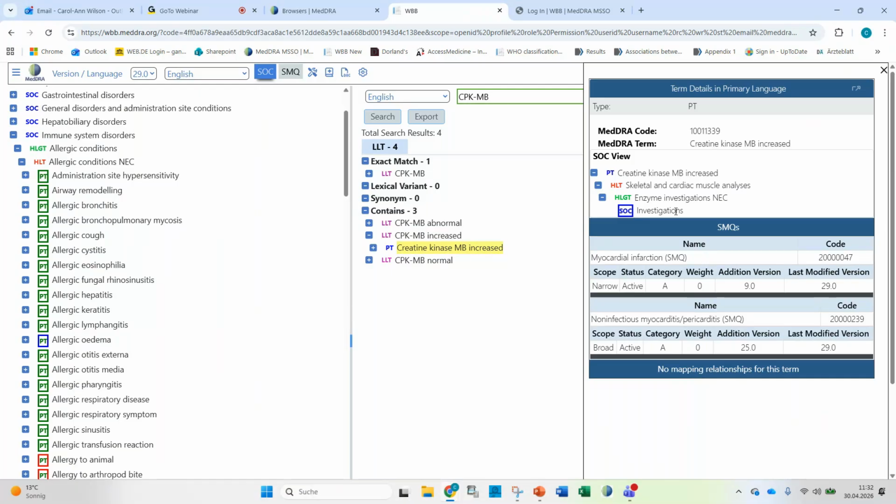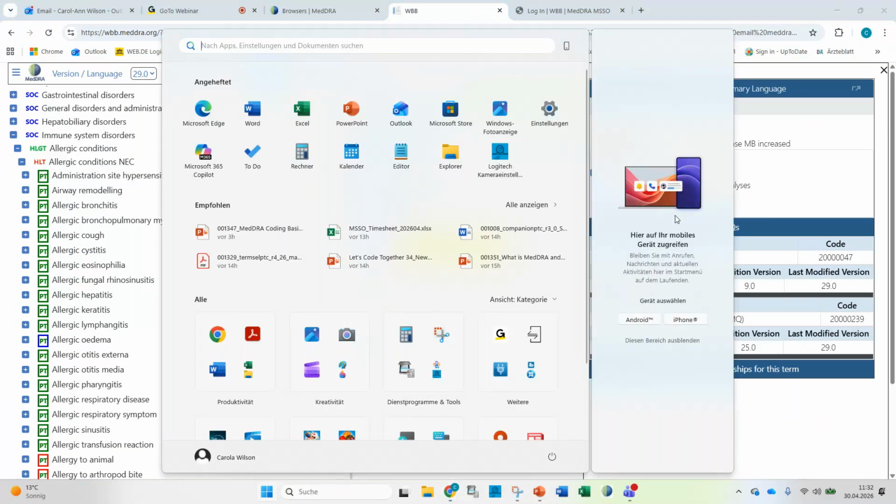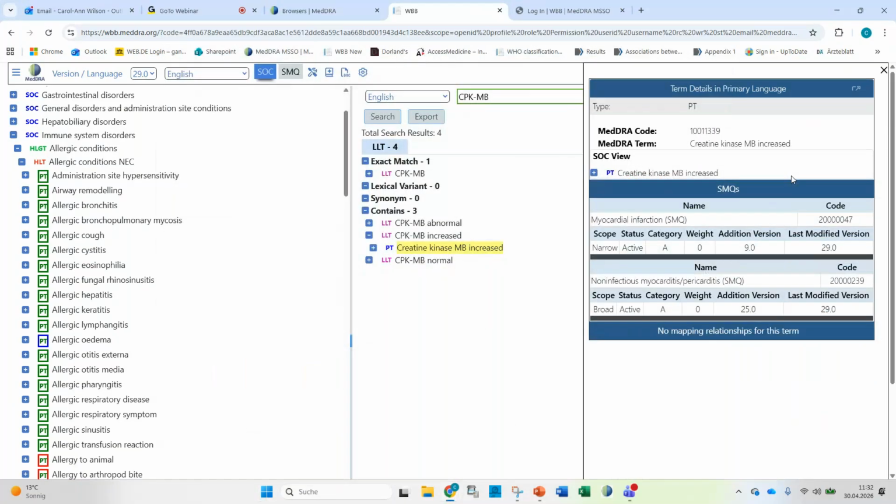Are there questions? Leander, just interrupt me in case of questions. Thanks, Caroline. There is a question, thank you. If there are signs, symptoms, and a diagnosis that pertain to that diagnosis, should all the terms be coded, or only the diagnosis and only the diagnosis reported?